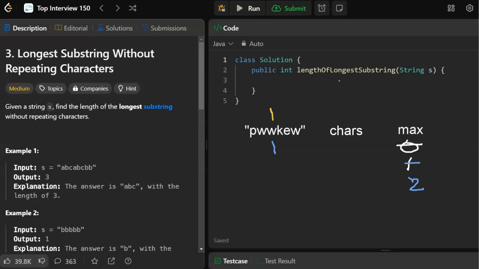All right, once we've done that, we're going to add the character that we're currently looking at with the right pointer. We're going to have to put that back in characters that we've seen. We've seen a W. All right, move the right hand pointer. It's going to go here.